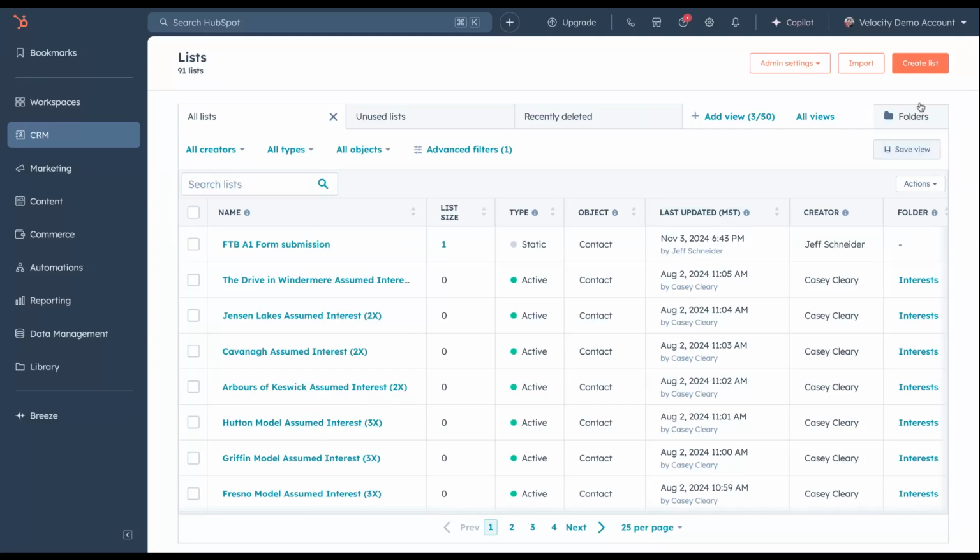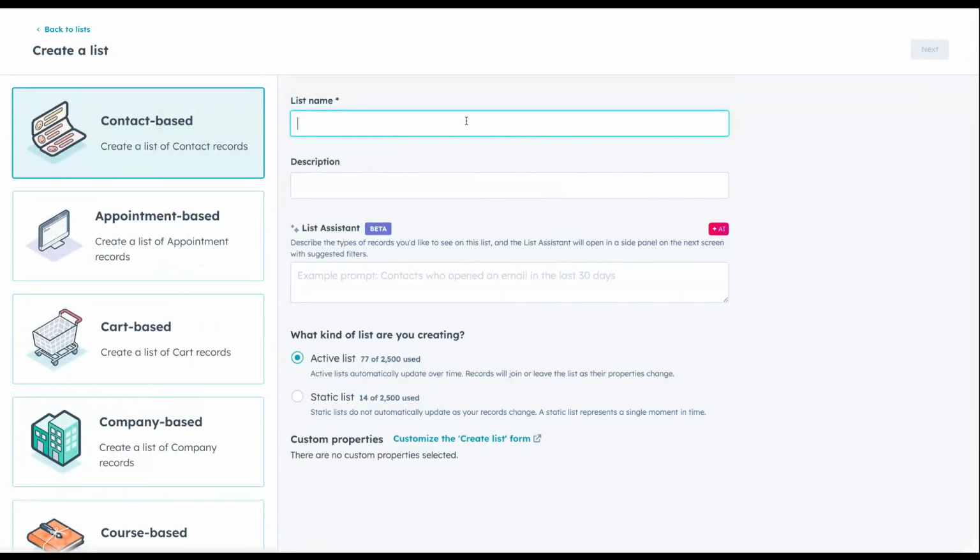All right, so now what we want to do is create a smart list for each value in our dropdown. So I'm going to click on create list, and for list name, we're going to call that one contact type prospects. Again, you can put a description in if you want to. I'm not going to bother for this. And we want to just make sure that this is an active list. And then I'm going to click on next.